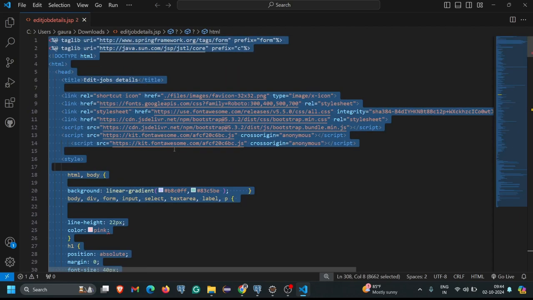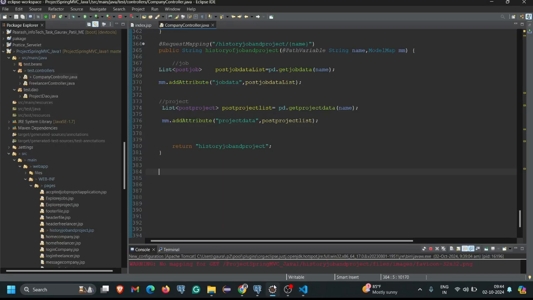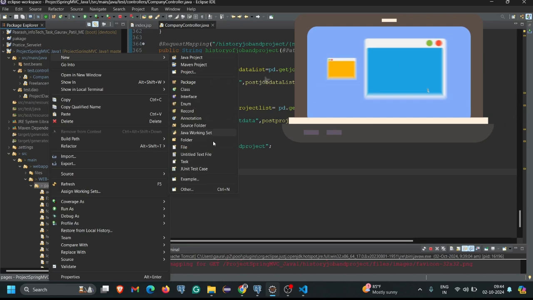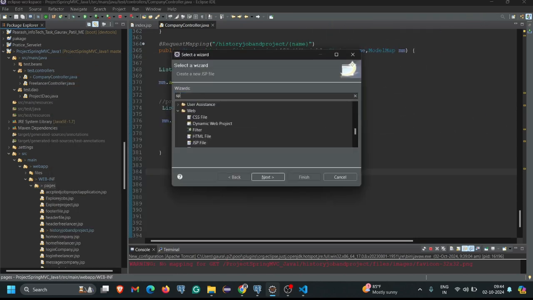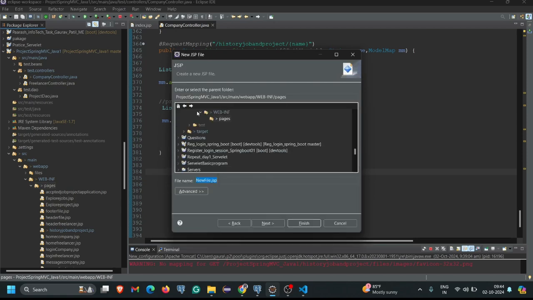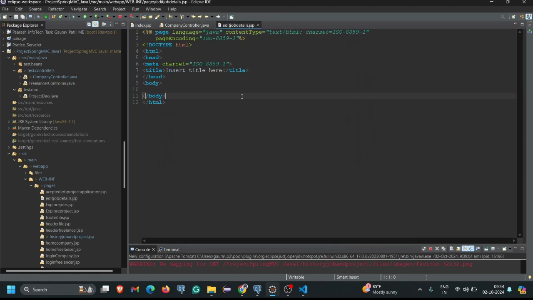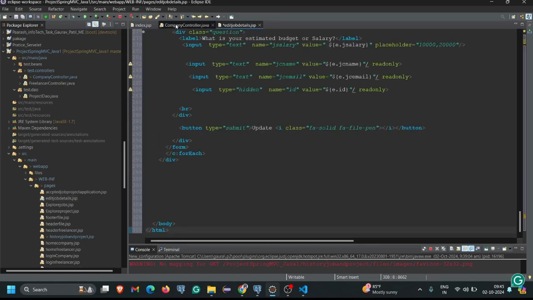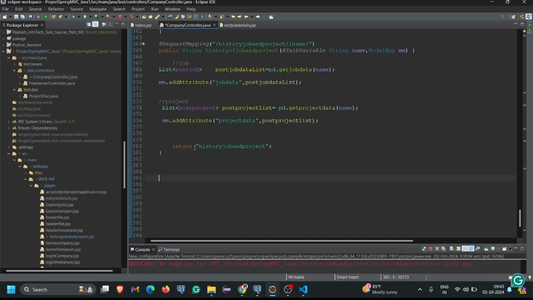Now I simply copy this code from here and come to my project. Here in our pages folder I am creating one JSP page, and in that JSP page I paste all this code. So new, other, JSP, click on that, give a name to your page, that is edit job details, click enter, and paste all this code on this page. Okay, so Control V.